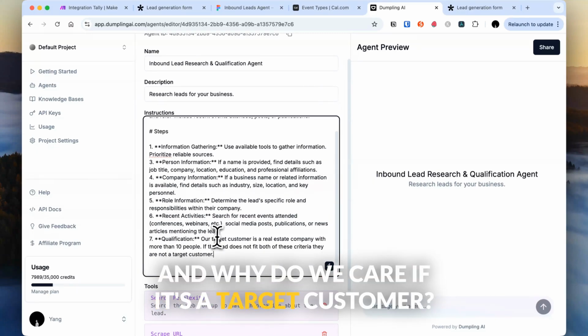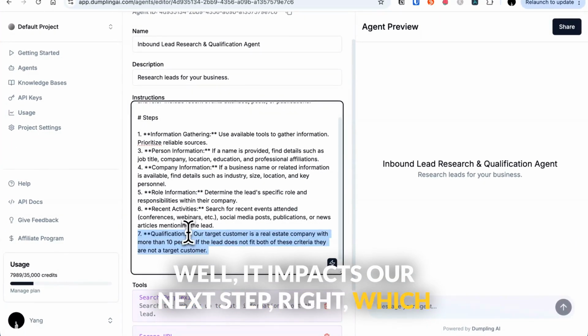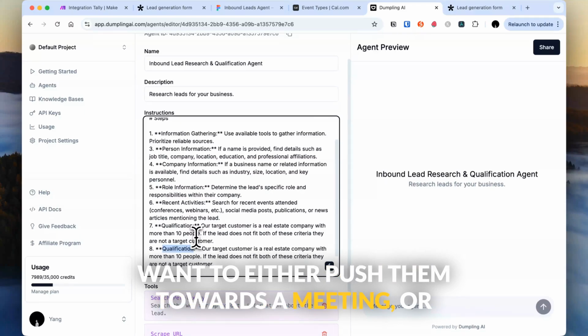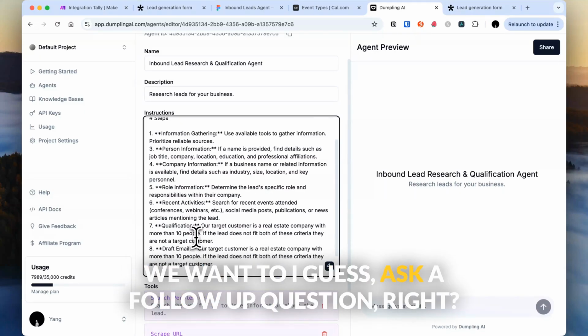Then why do we care if it's a target customer? Will it impact our next step, which is the outreach email? Depending on if they're a target customer, we want to either push them towards a meeting or ask a follow-up question, right?